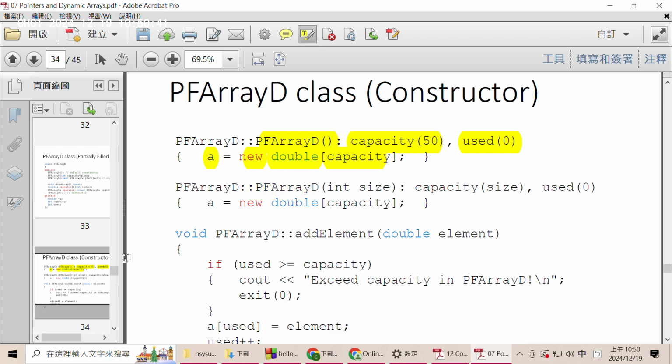Next, we define the second constructor. The second constructor accepts one input, and this input is used to initialize capacity. So capacity will be initialized to size. And again, capacity is the number of elements we want to allocate, and used is set to 0.